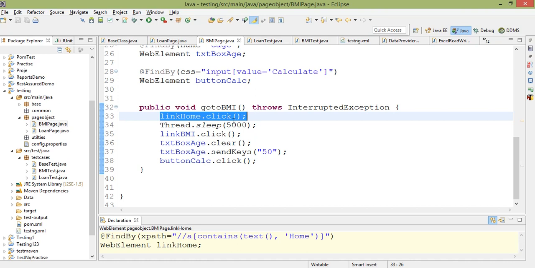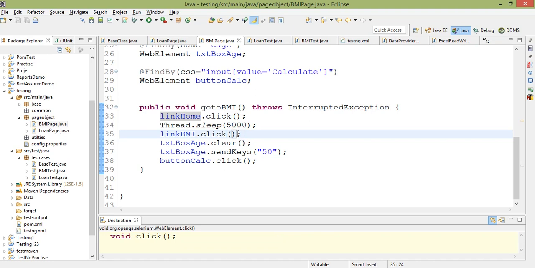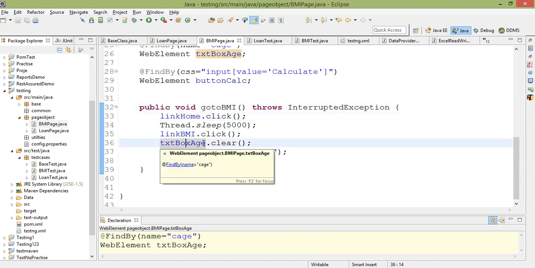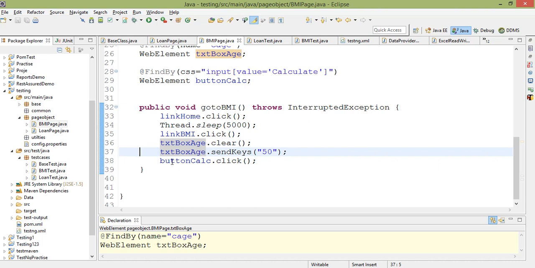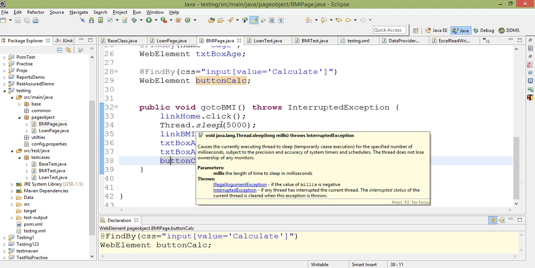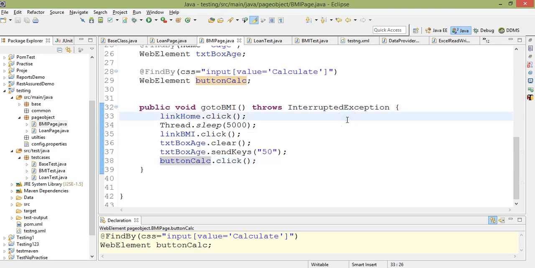If something is not present, we need to catch that exception and move the control to the next line of code. That should be our prior goal. To do that we need to write a try catch block. But if I want to write a try catch block for all of these, for link clicking, clicking the BMI text, age, and the calculate button, it's a tedious job for me, and the code looks very ugly. So we should be very careful here.